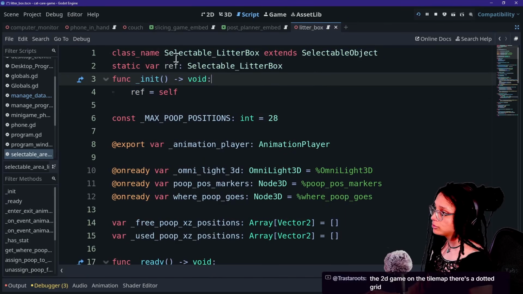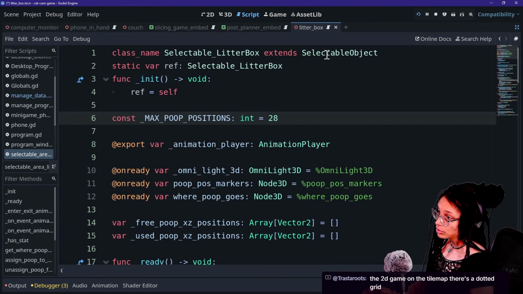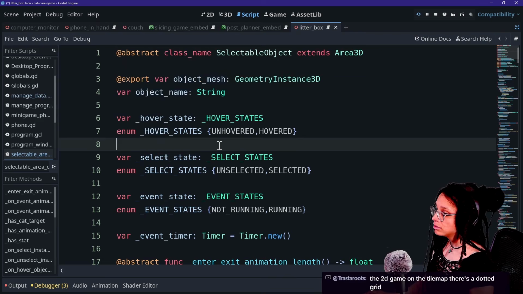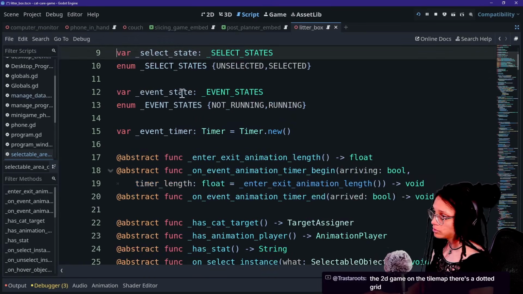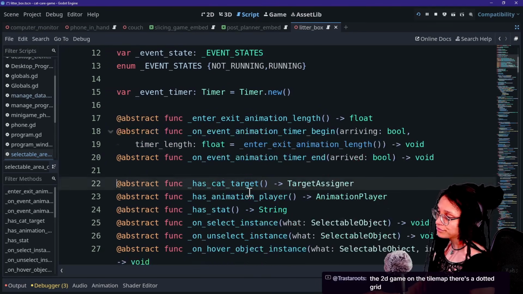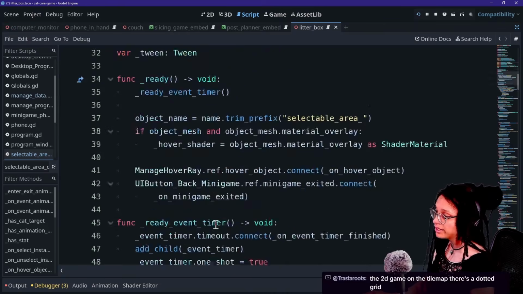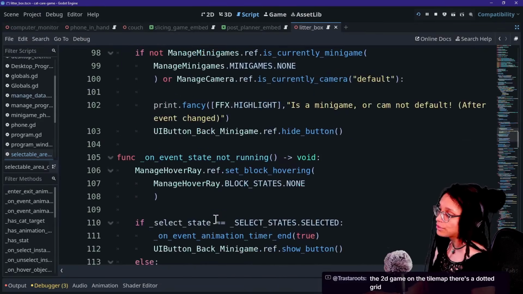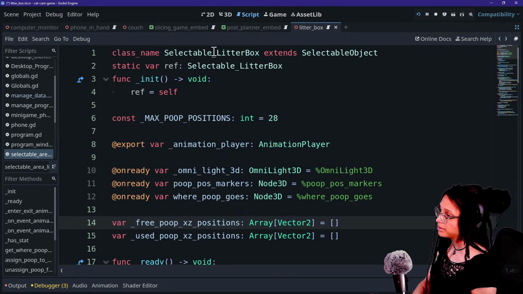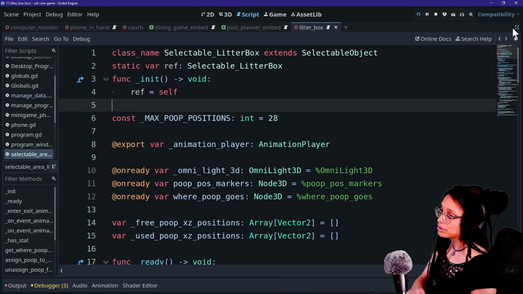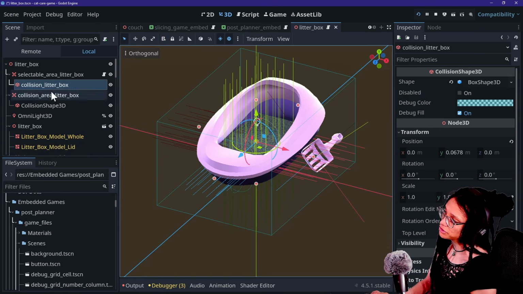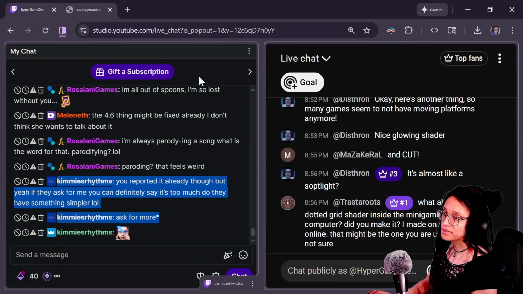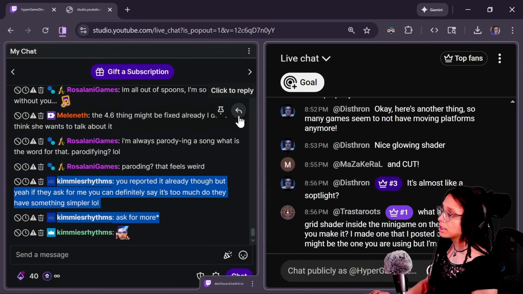Then we have this selectable objects script. There's a base class here that the computer station will need to extend from, and it will also need to implement all these abstract functions. We'll use that to detect if the player is hovering over it and clicking on it and all that kind of stuff. So that's what I'm going to set up, this script and also the mesh for when we hover over it. I'll make that first, and then I'll start putting together the special script that it needs to work correctly.